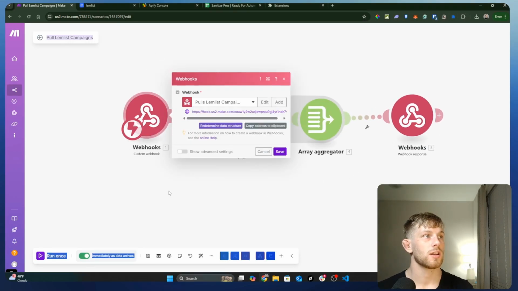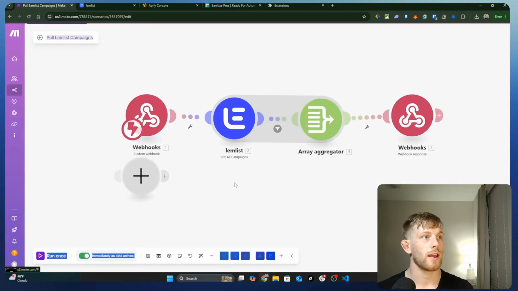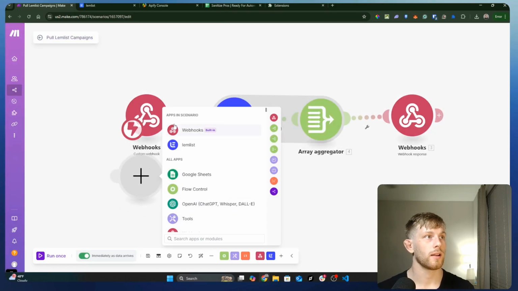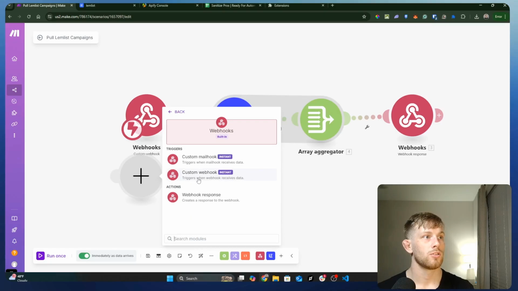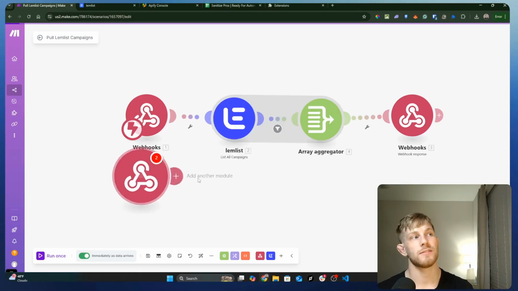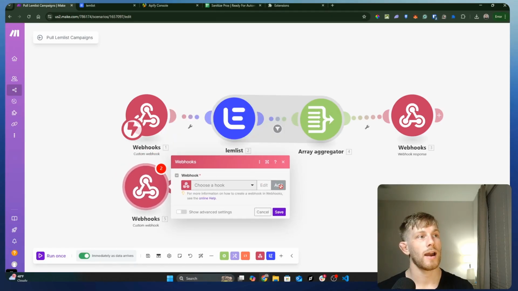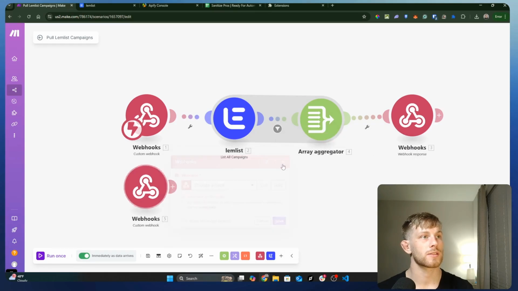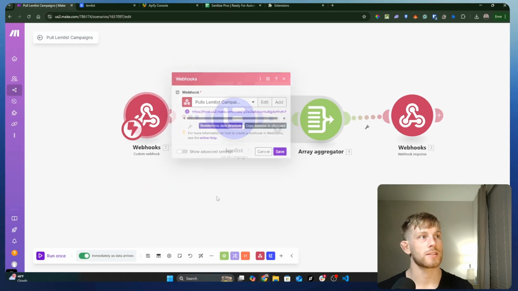So it's fetching. All we're doing here is we're going and hitting an add module. We're hitting webhooks. Triggers when a custom webhook receives data. We're adding it, right? We're giving it a name, right? It's coming from this list here. So all that does is it creates the URL we can send data to.